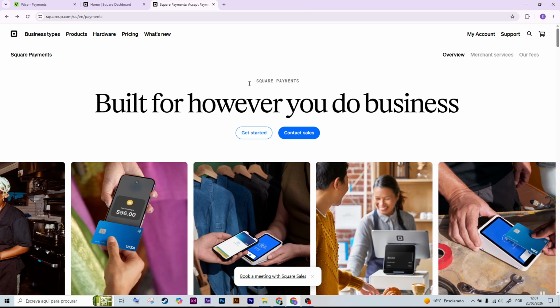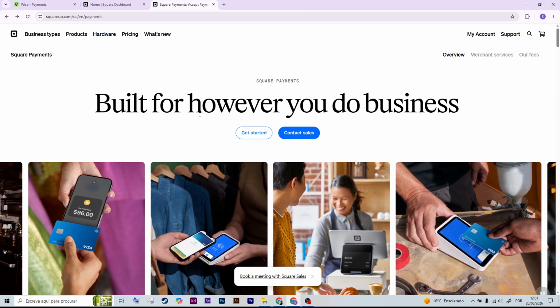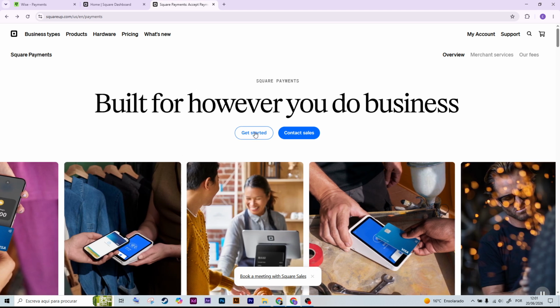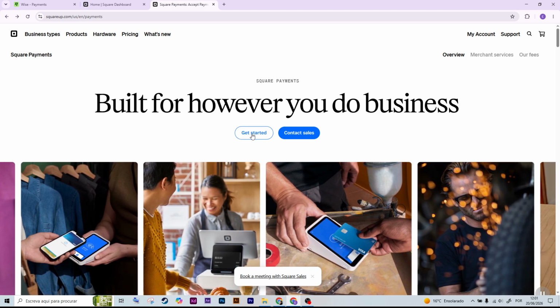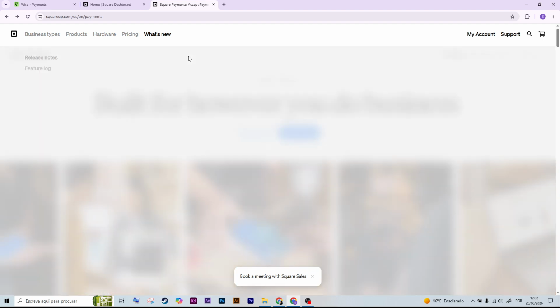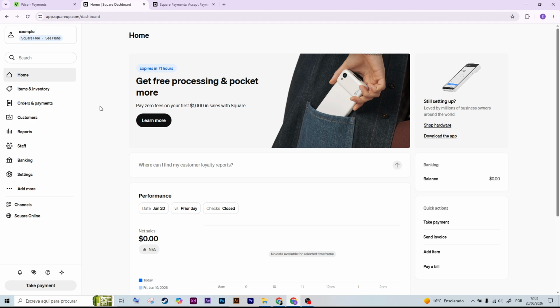In this video, I'll show you how to set up Square payments. First, go to the Square website and create an account. Enter your email address, create a password, and follow the registration steps. Next, provide your business information and complete the identity verification process.